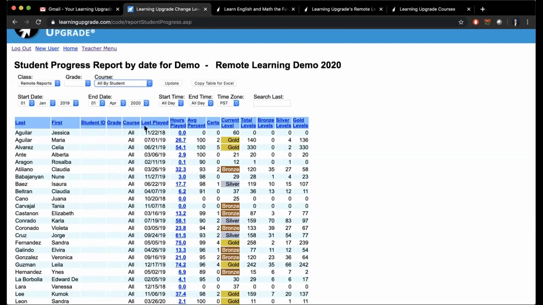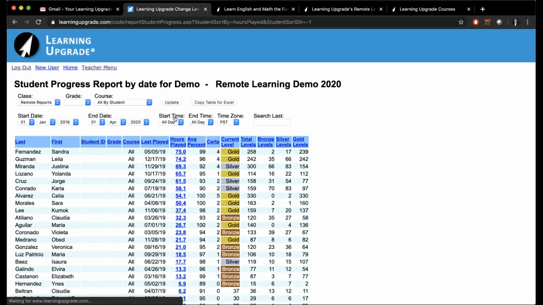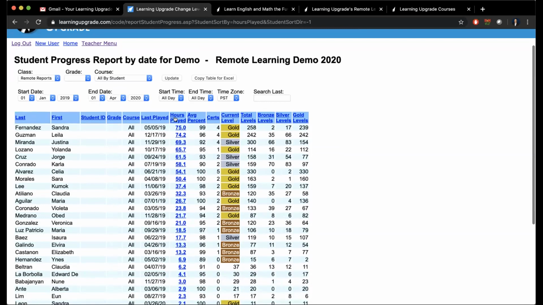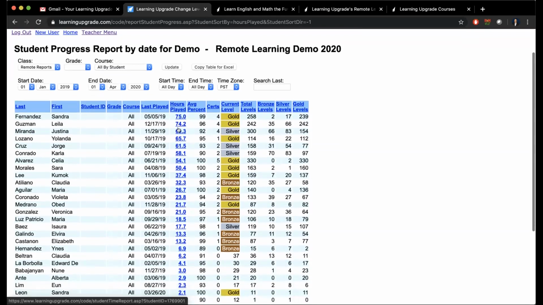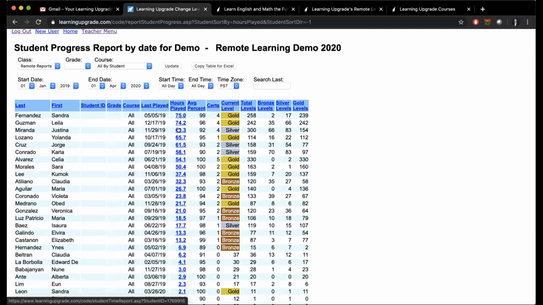And so the next thing you'll want to do is sort things. By default, we have it sorted by last name. That tends to be how most of our instructors have their class rosters. But a helpful way to look at it is to click on hours played. So if we click on hours played, now we'll see our learners that have completed the highest number of hours in Learning Upgrade. And as you'll see here, every single one of these links can be clicked. And so if you want to get a more in-depth look at how your learners are performing, this is a good way to do it.